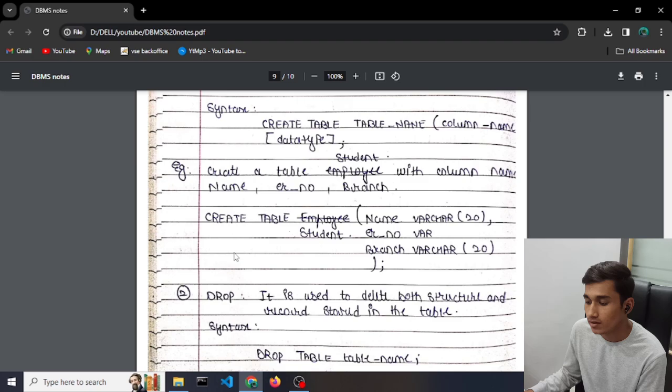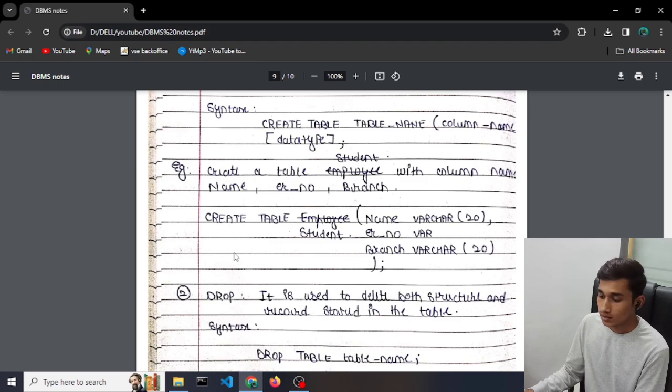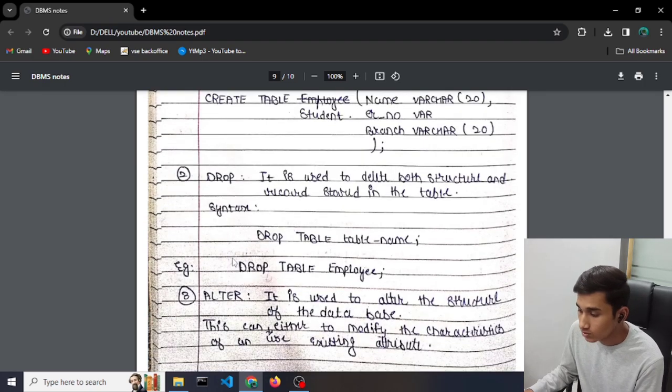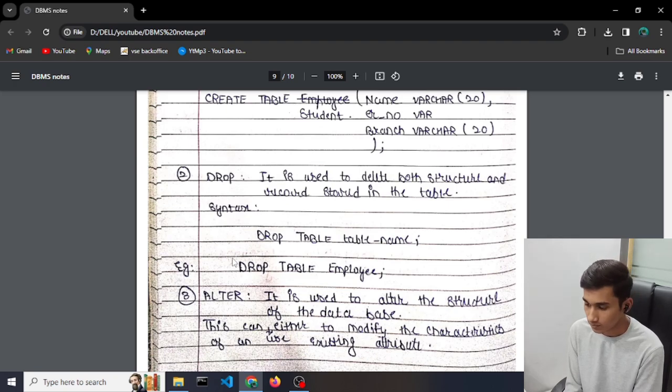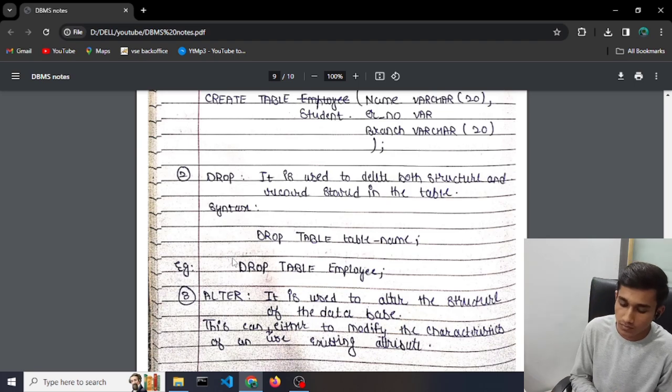The second command is the drop command. So drop command is used to delete the structure of your table. The syntax is very simple. You just have to write drop table and the table name. So if you want to drop a table whose name is employee, you can simply write drop table and the name of the table, which is employee.